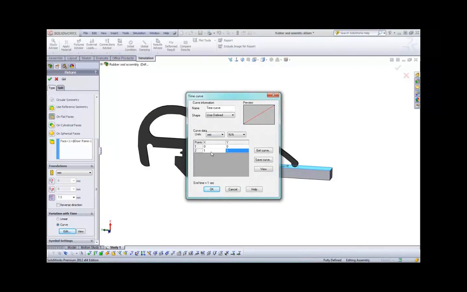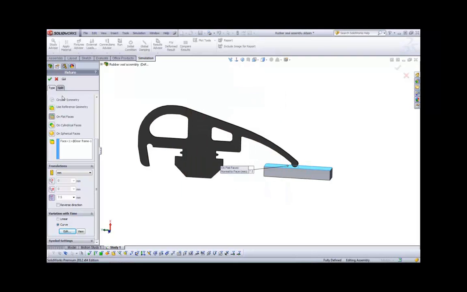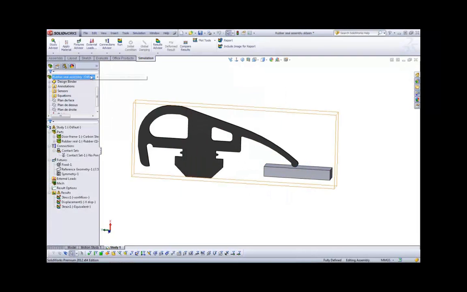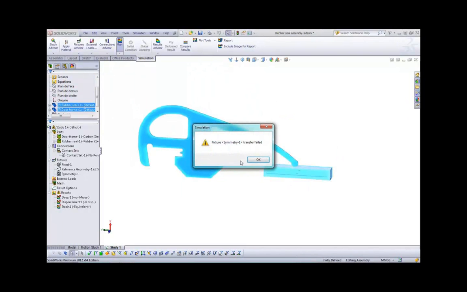And this is basically a little spreadsheet. So at 0.5 seconds, I want it to go the full 7.5 millimeters. I'm going to add a row, and at 1 second, I want it to go back down to 0. So our time curve looks like this, or our loading curve looks like this. Say OK, and run the analysis.